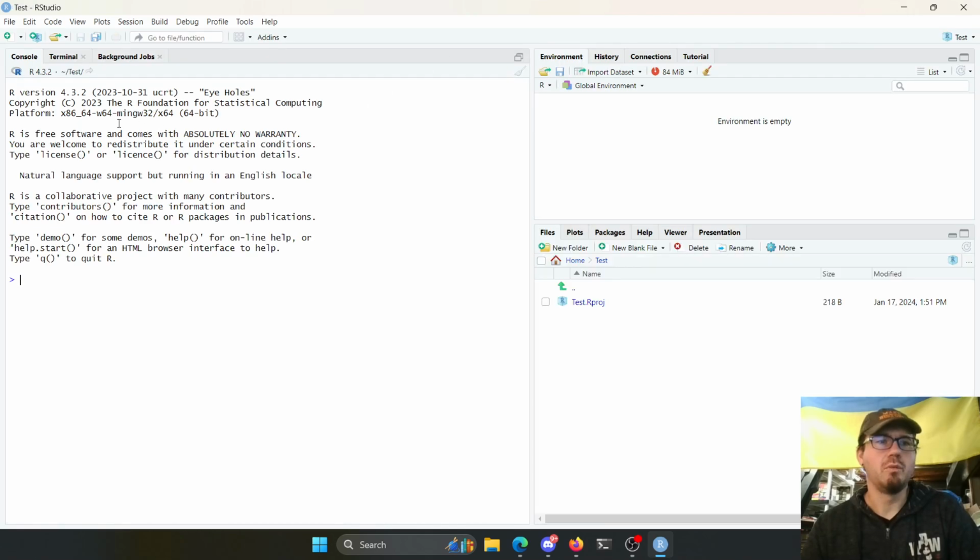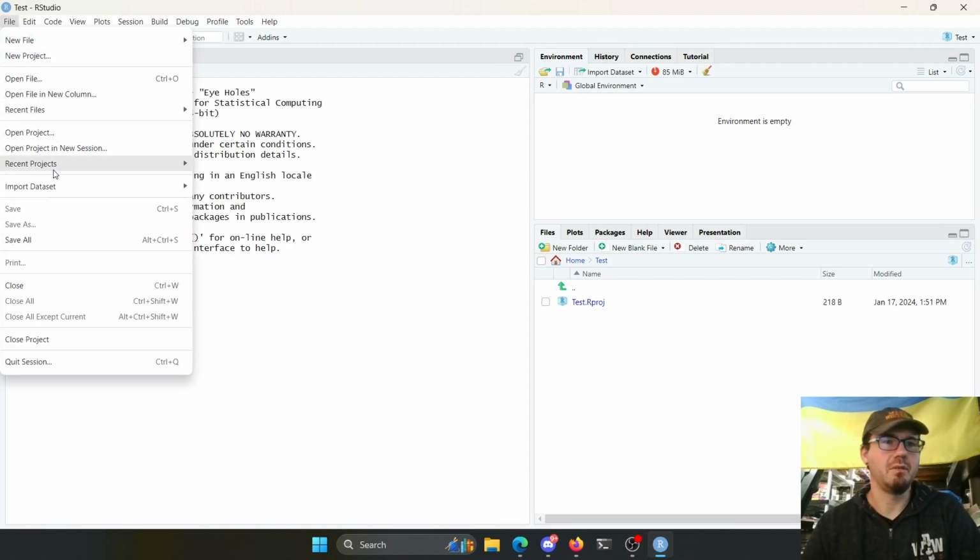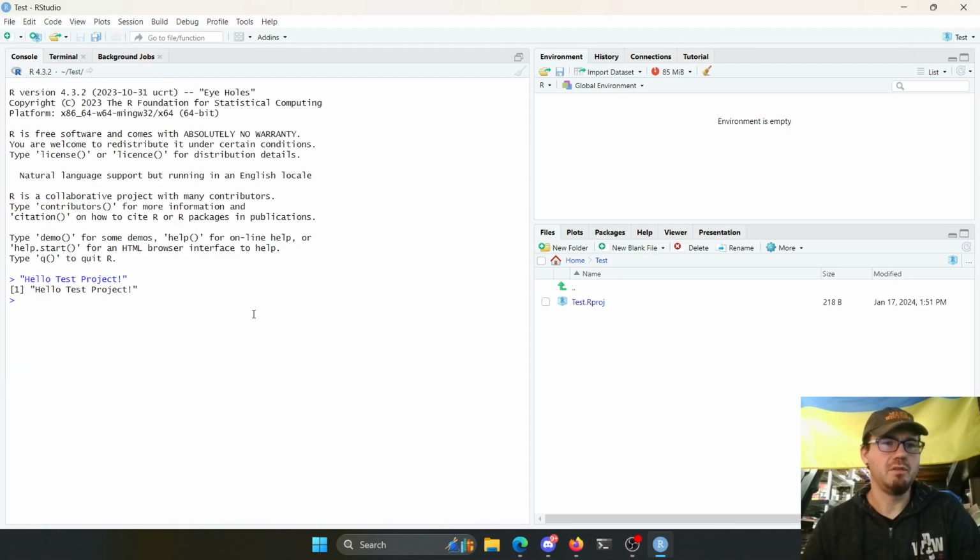So now what we get here is a test project file. This is my rproj file. Here's my project file, and I can start adding my code in here, right? And again, hello world, or hello test project here. And when I hit enter, that one runs. So now I get my hello test project. And if I want to save this, right now I want to do save all, make sure it's saved.